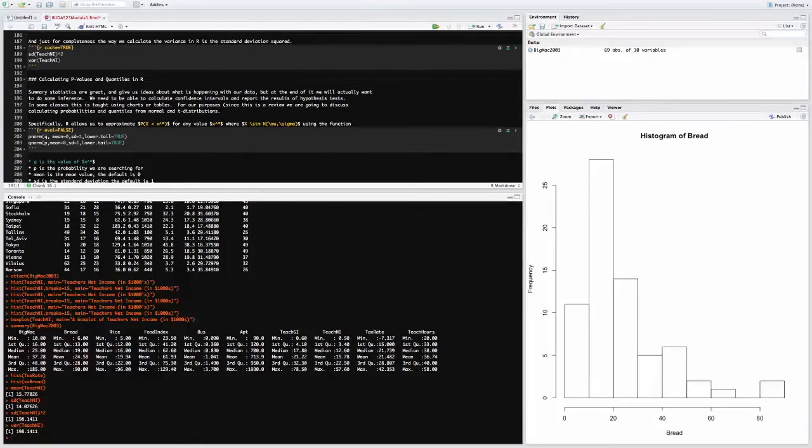Now, calculating p-values and quantiles in R, this is where we do all our p-value calculations and all our quantile calculations. You guys may have used the back of a textbook or Microsoft Excel, something like that. I don't really care. But here's how we're going to do p-values. So really focus on it.